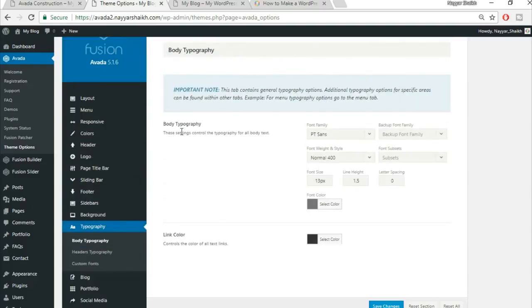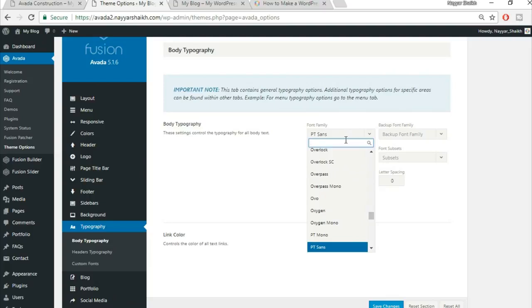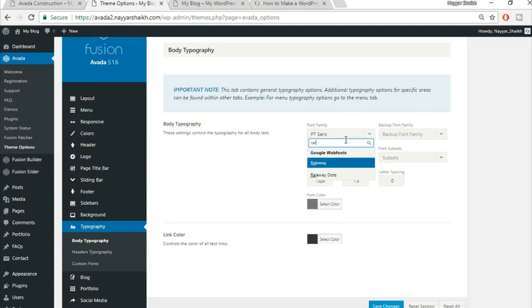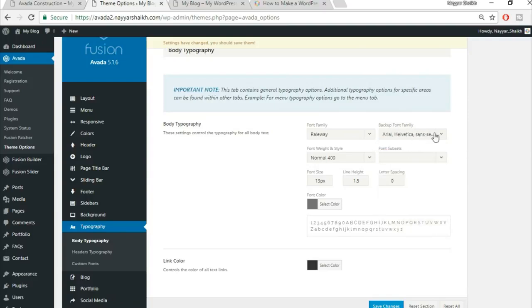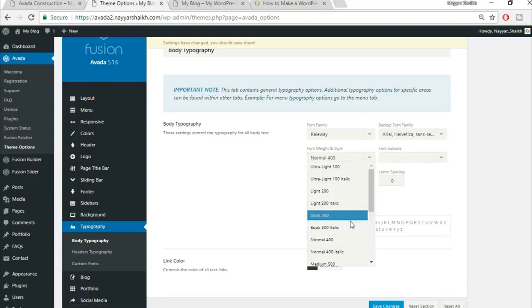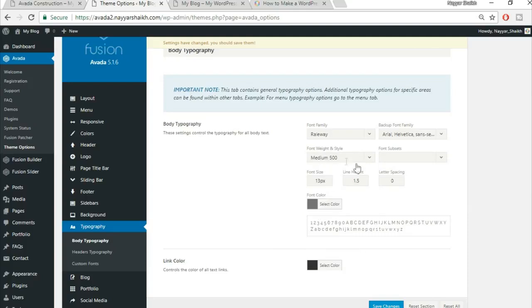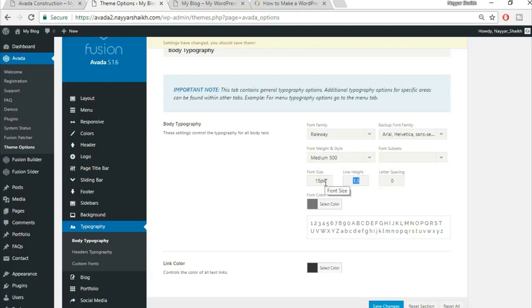The first one is body typography, and throughout the website we have used the Raleway font, which is R-A-L-E-W-A-Y. So type in that and select this one. And backup font family will be the first one, Arial, Helvetica, Sans-serif. This is also similar throughout the website. Now select the font weight and style. Just click on this and go to medium, which is medium 500. Now change the font size to 15 pixels and line height to 2.27.